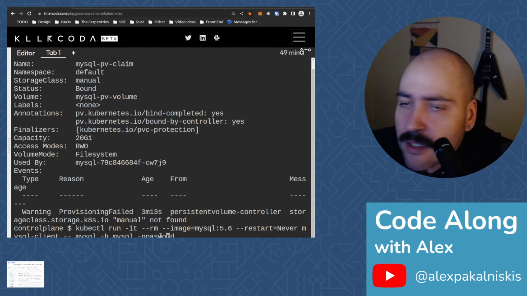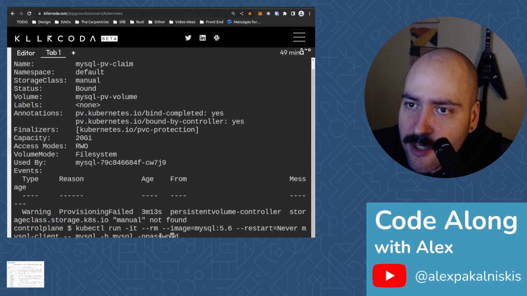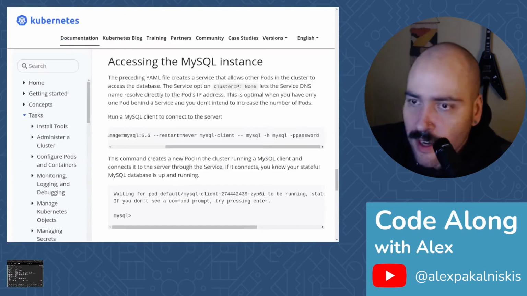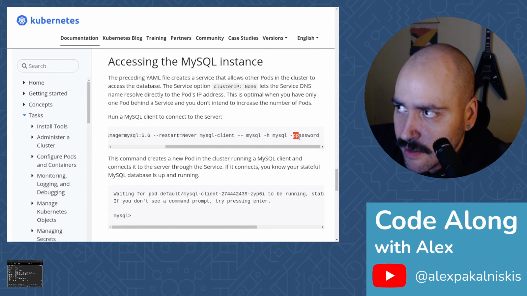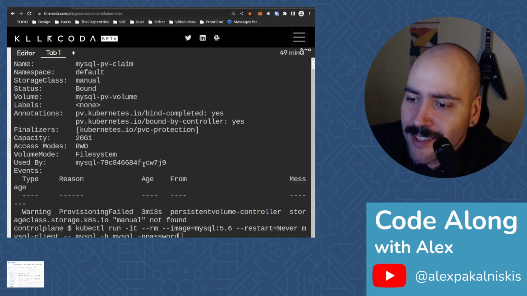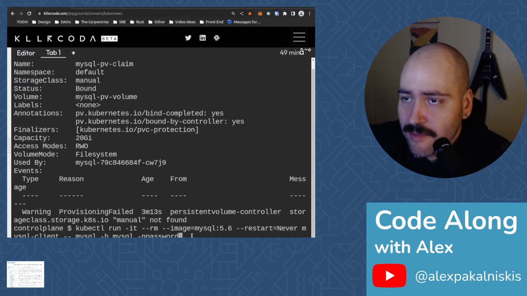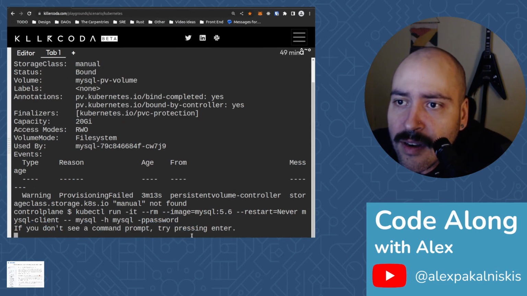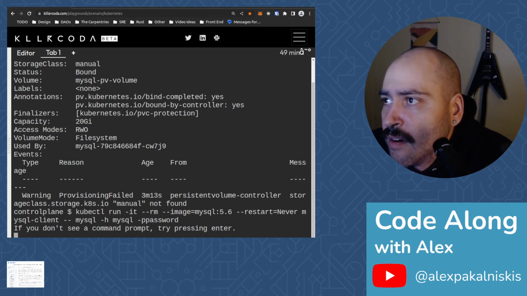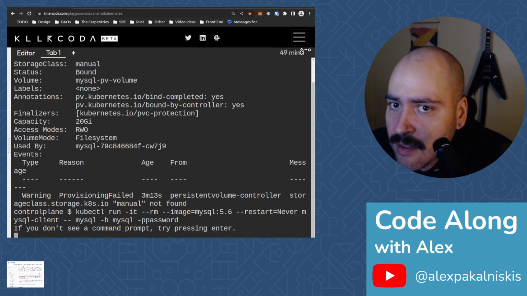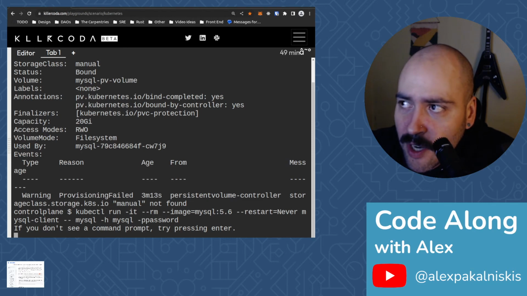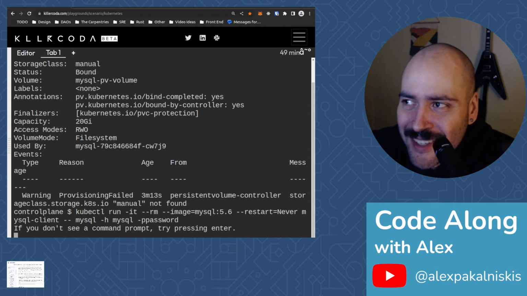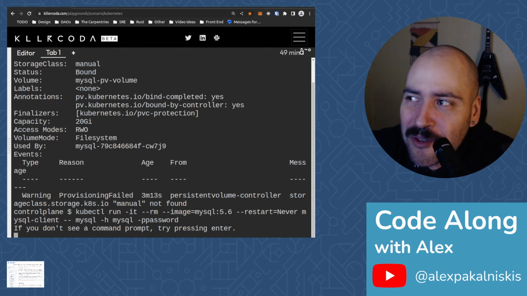This looks weird. I don't know if that's an intentional double P. It is in the docs. So this might be a typo, but we'll see. So this command should create a new pod in a cluster running a MySQL client and connect it to the server through the service. If it connects, we'll know that our stateful MySQL database is up and running. And if it doesn't, we'll know something's wrong.